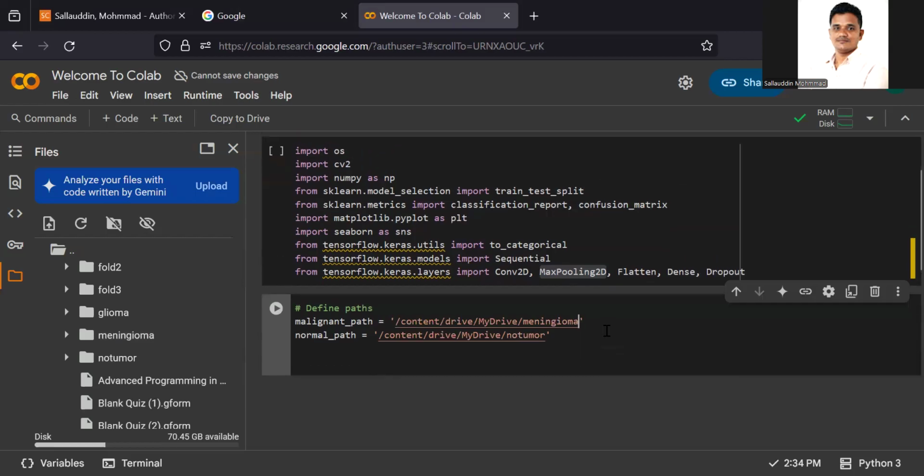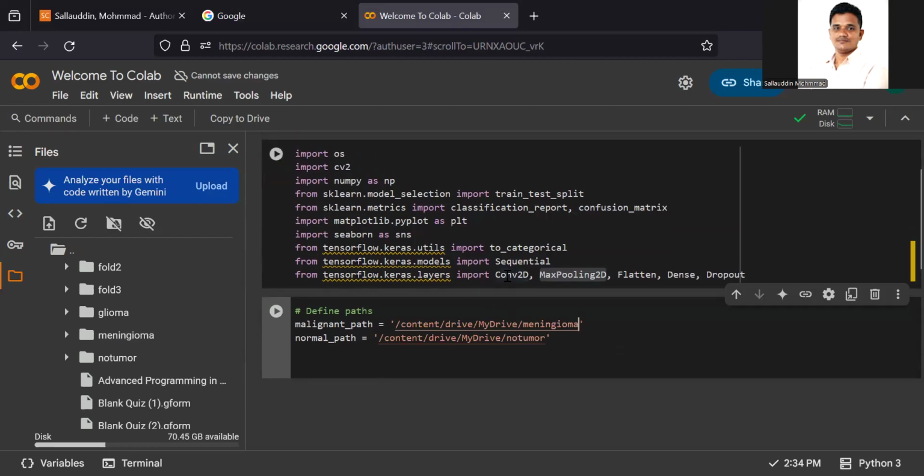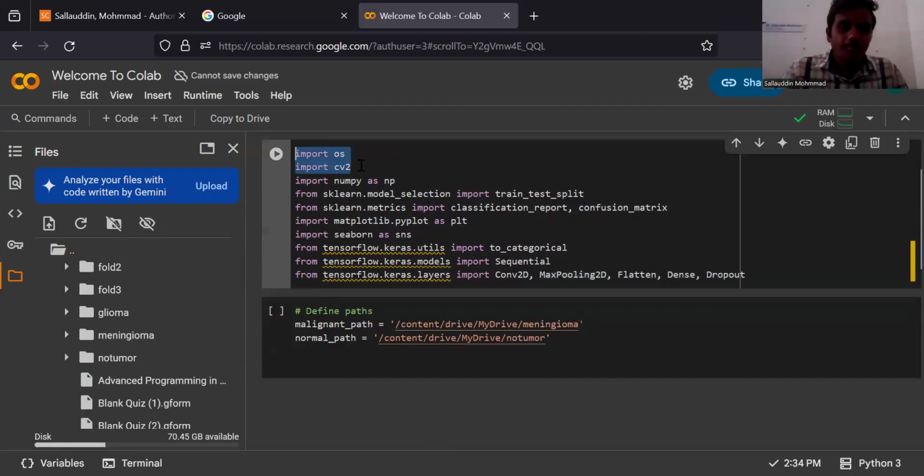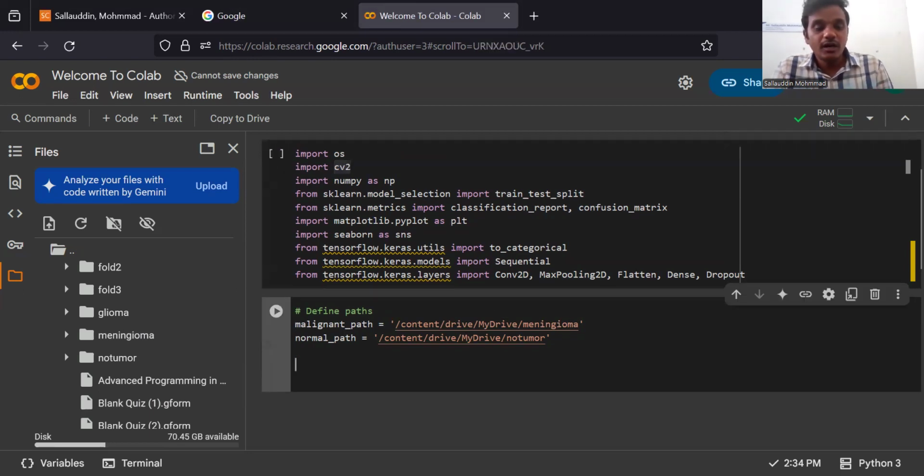Now, to run the neural network process, we must include the operating system and OpenCV, because we are accessing the data from our drive and running the application related to the neural network. So OpenCV is also important. These are the libraries we should remember.